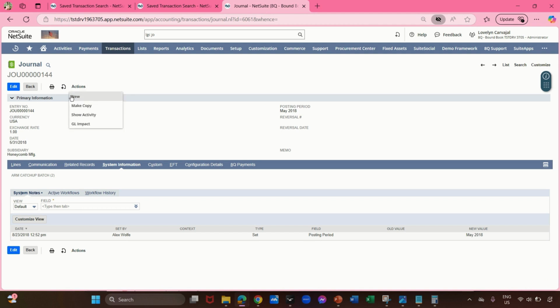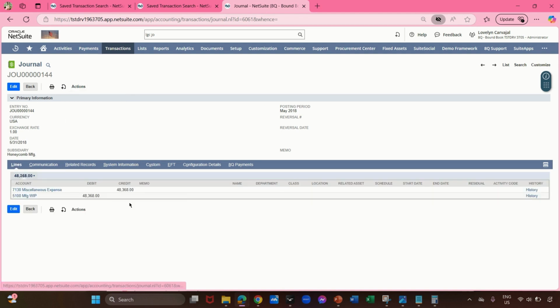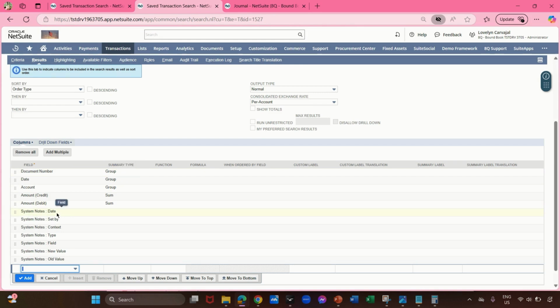Let's open the journal entry we'll be reviewing in this video. You'll notice that the same fields appear here as in the saved search we created earlier. Now, let's add the fields we want to include for the audit trail.